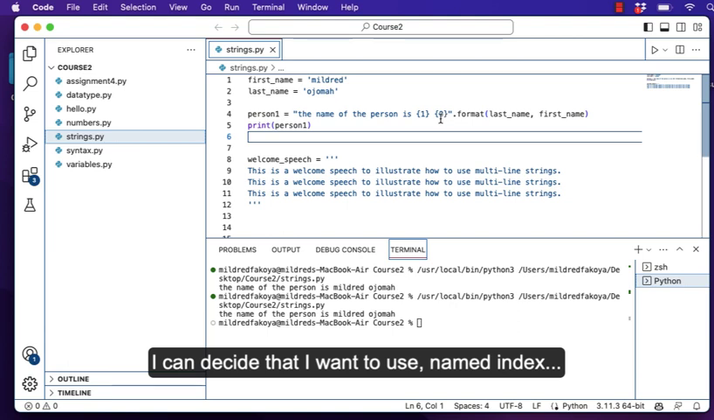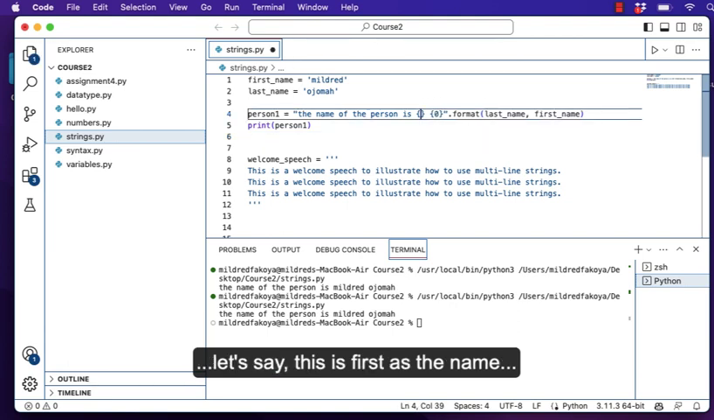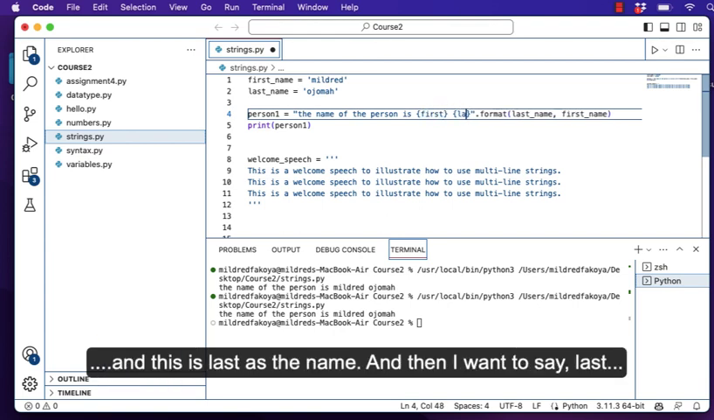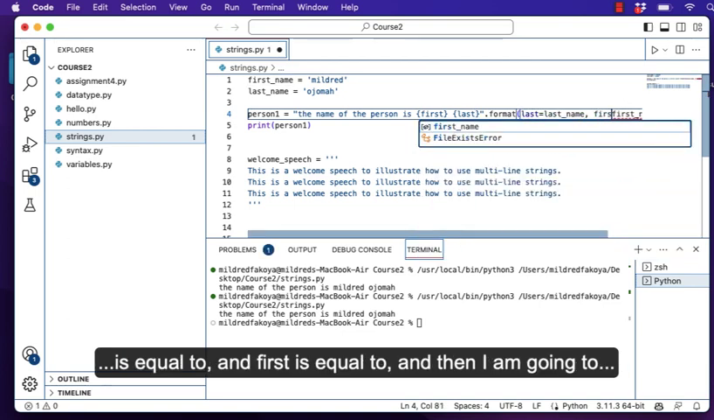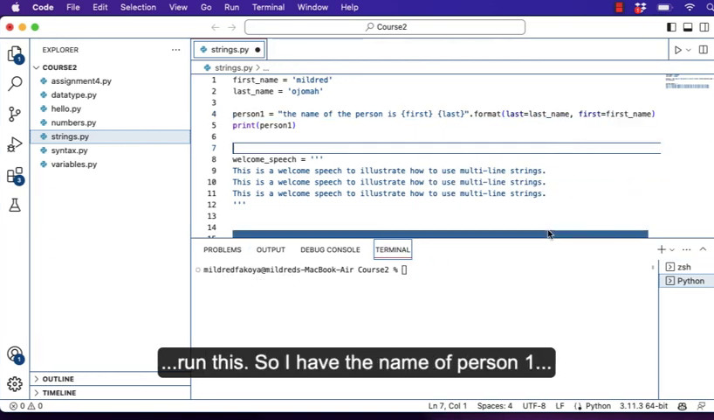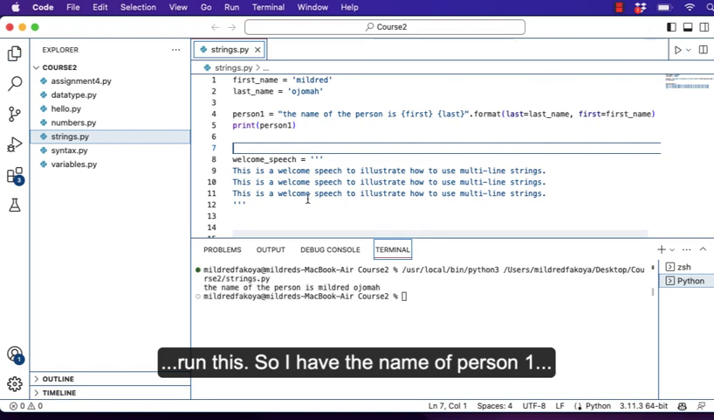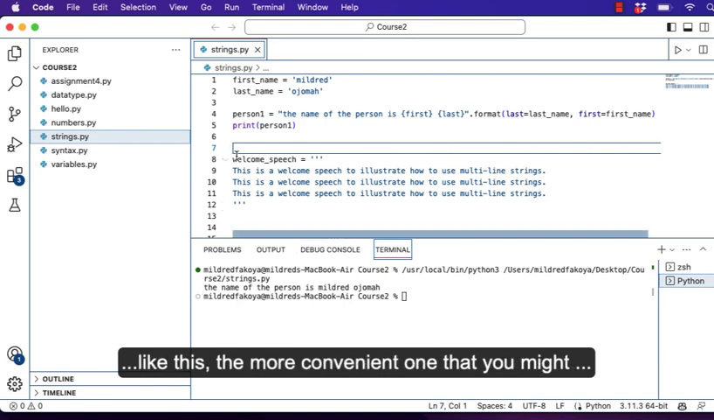I can decide that I want to use named index. Let's say this is first as the name and this is last as the name, and then I want to say last is equal to and first is equal to, and then I'm going to run this. So I have the name of person 1 printed to the page. We can use the format like this.